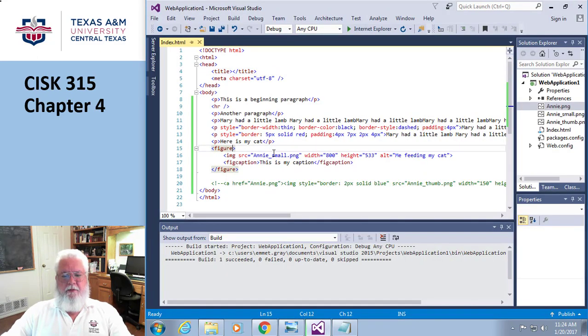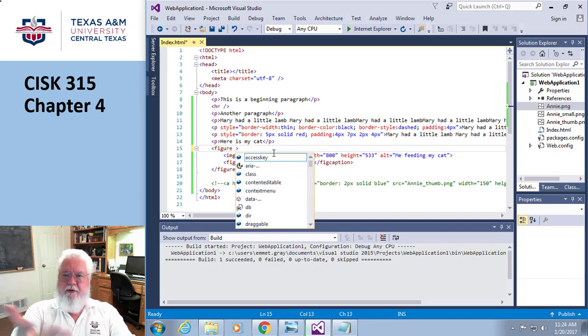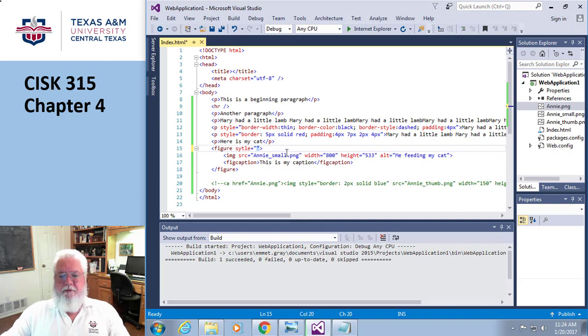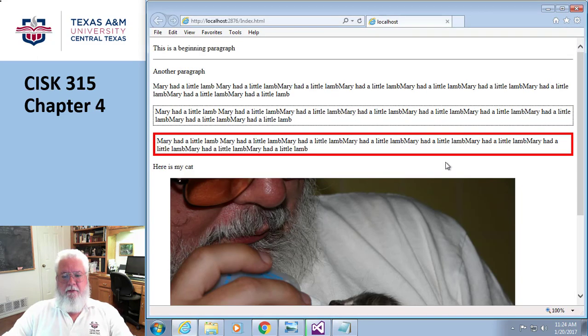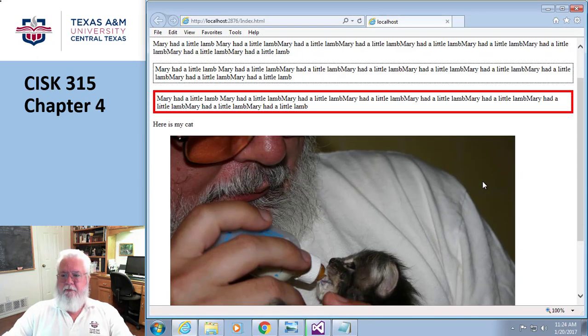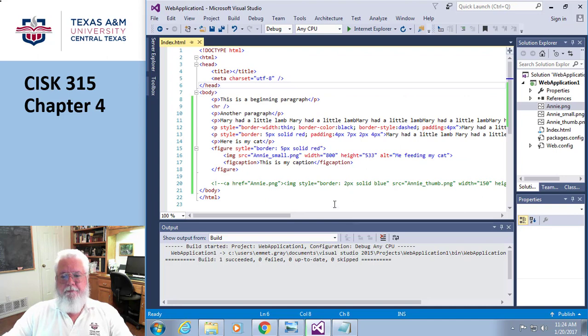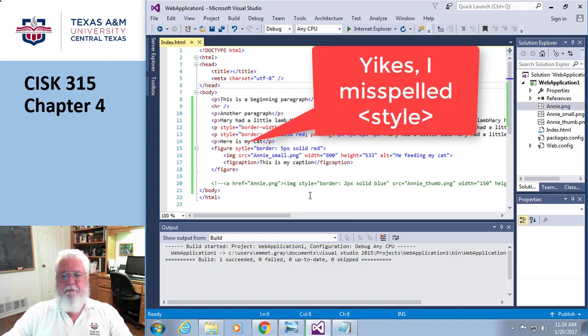I'm going to go here to figure, and normally you would not style a figure like this, but hey, come on, give me a break. And I'm just going to grab this. Okay, come on, guys. This is going to look stupid, but you get the point. It didn't work. What did I do wrong? Oh well. It was a dumb idea to begin with.